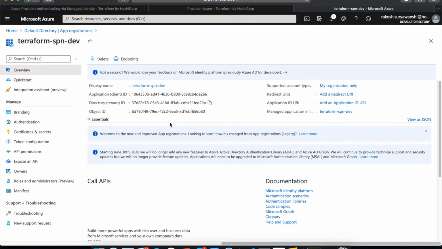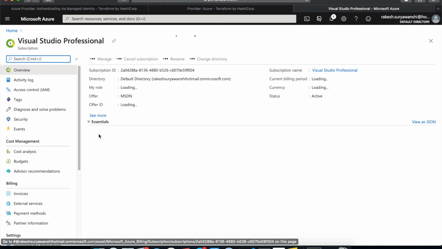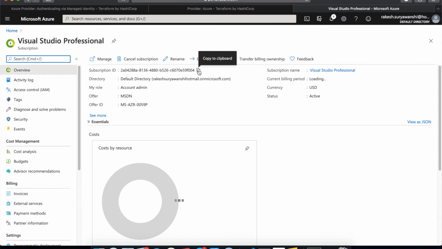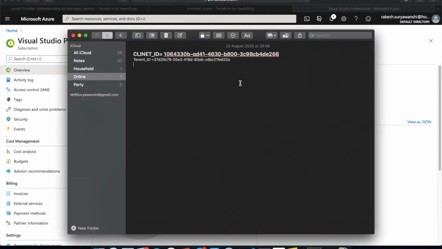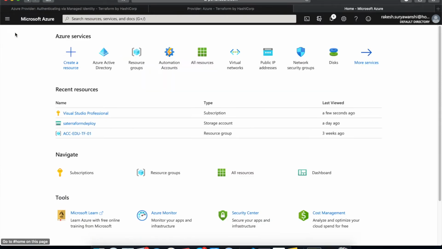I'm going to call the... now let's go to the subscription. So at the moment I have only one subscription, which is my Visual Studio Professional subscription. I'm going to copy my subscription ID. Subscription ID equals this one. So I've noted down the client ID, secret, and subscription.